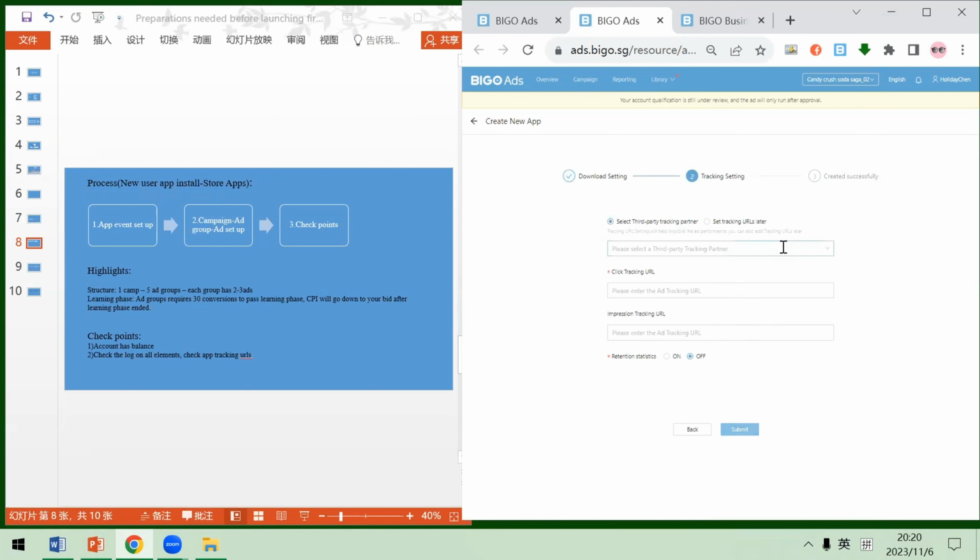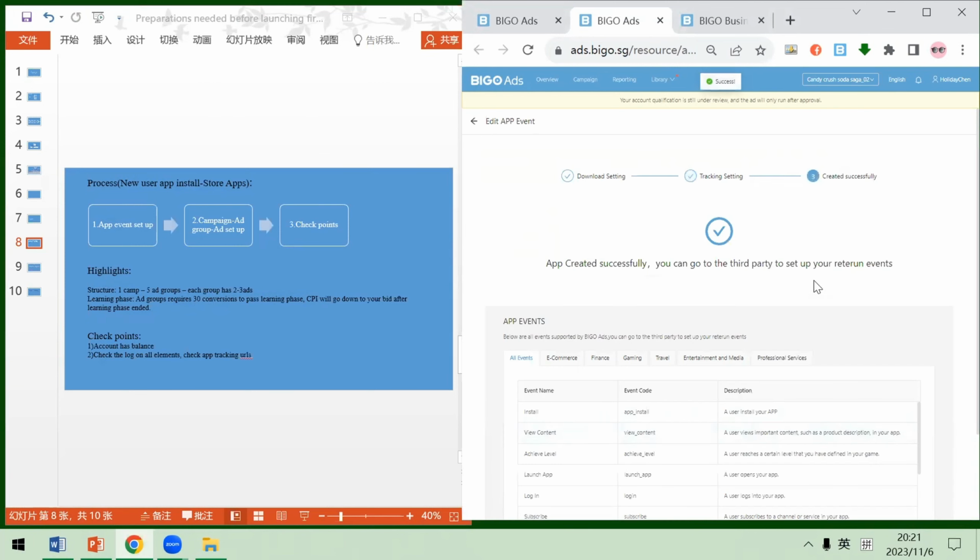And this page is about the tracking setting. You need to choose the MMP tracking platform that you are using for this app. For example, if you are using AppsFlyer, then you choose it from the pick list. And then fill in the click and impression tracking links. After you fill in both links, you can submit this app event, and you have created it successfully.